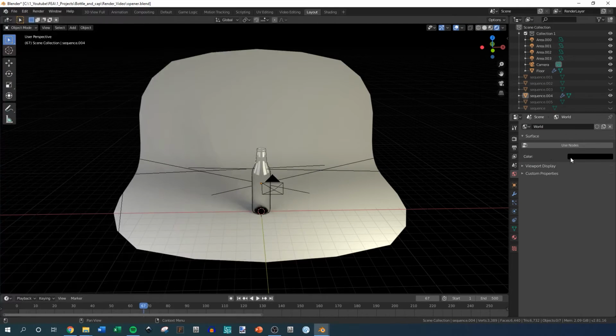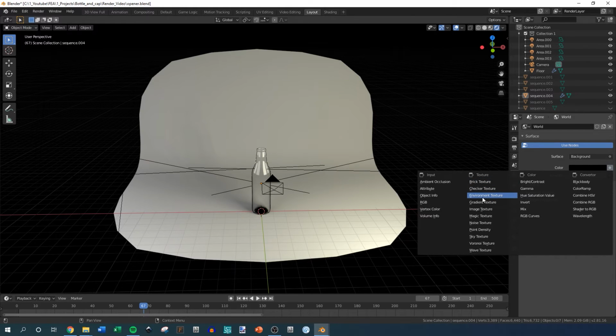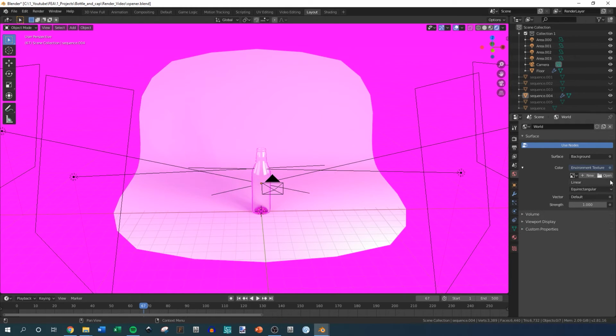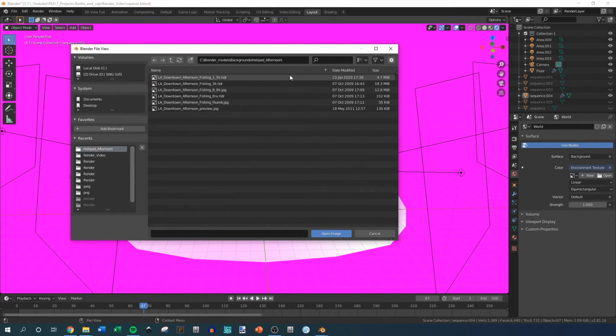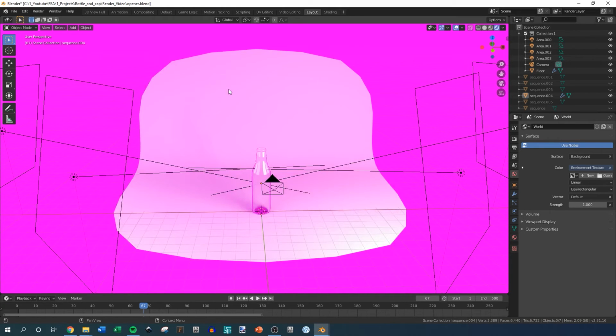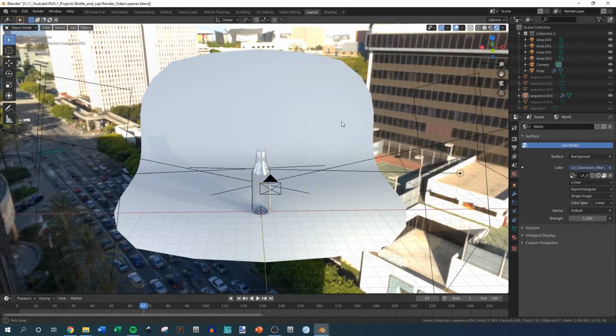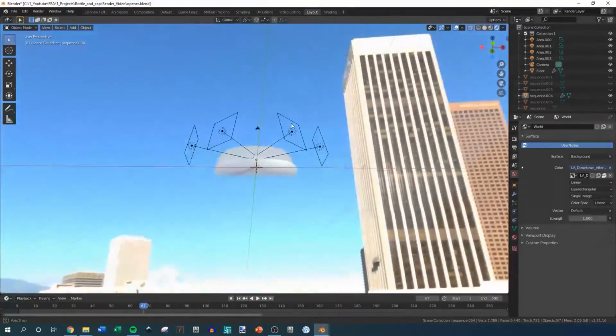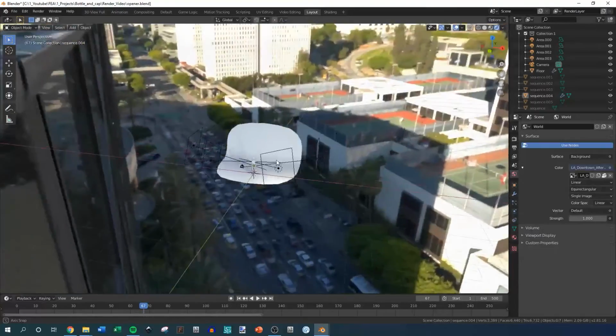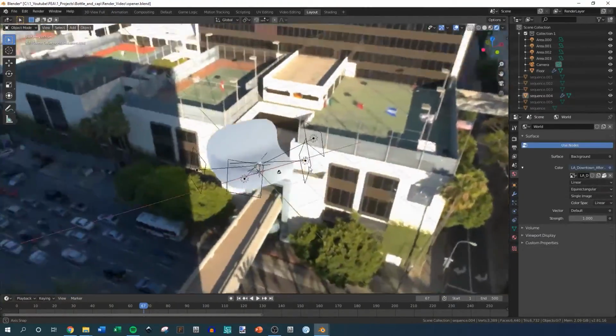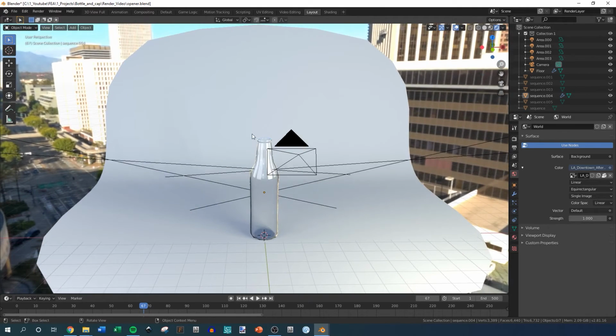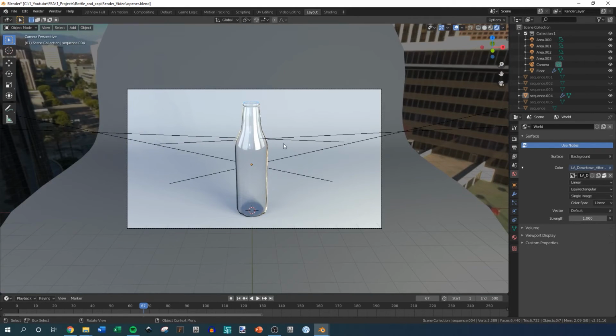You're going to go over and go to use nodes, and then click this circle to the right of color, and then go to environment texture. You're then going to go to open, and then find your location, and then click on one of these HDR files, and it's going to open it. Like I said, this creates a sphere, it's not a cylinder, but it's like an environment around your object. So it's pretty neat. And what that does is it really adds these reflections now.